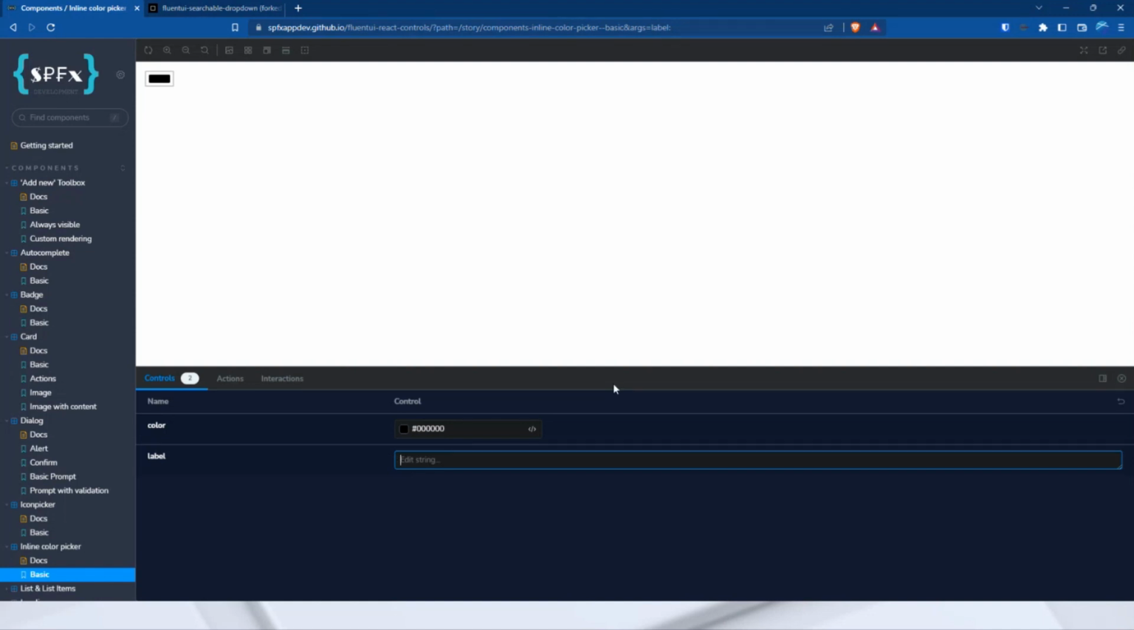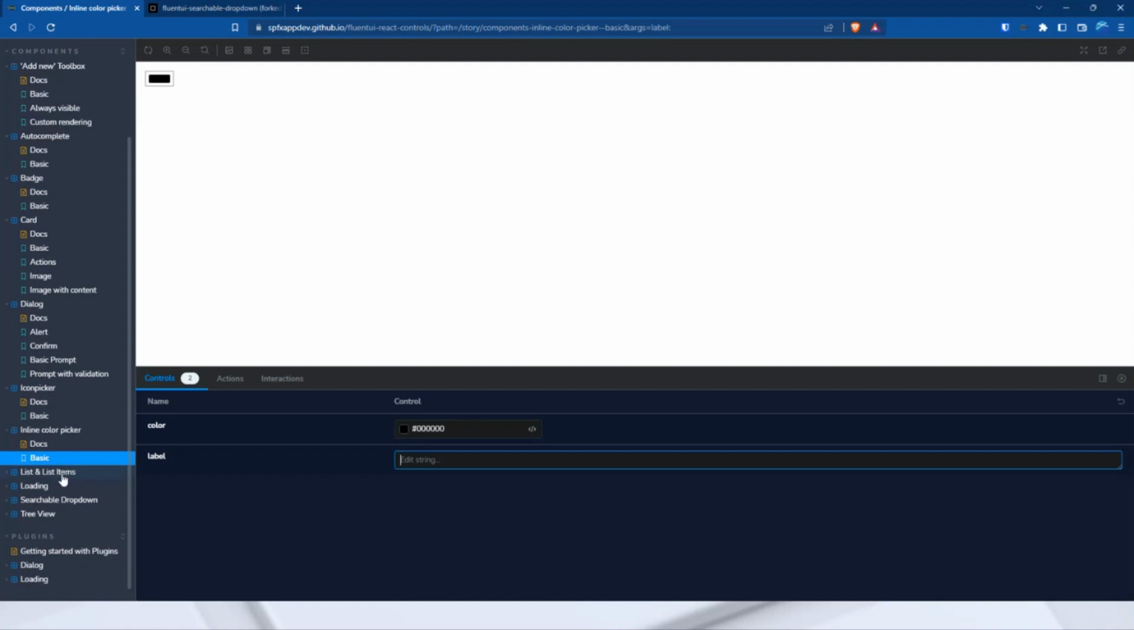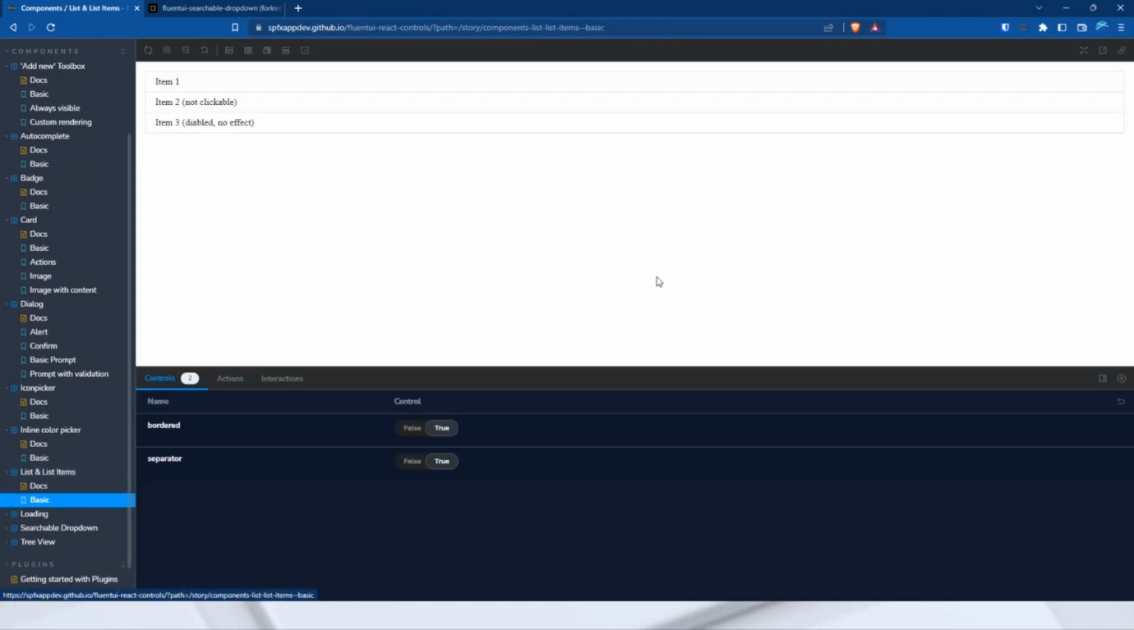So, similar to the card component, the next component is also just a design element, list and list items. This allows you to create lists quickly and easily. And you can decide, for example, whether a border should be displayed or a separator, like this one or that one. It comes with a few design elements as standard, such as the hover or the spacing, like this one. And of course, you can override them with your own CSS classes and so on.